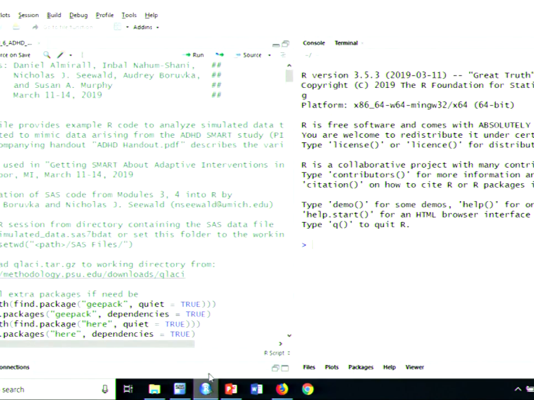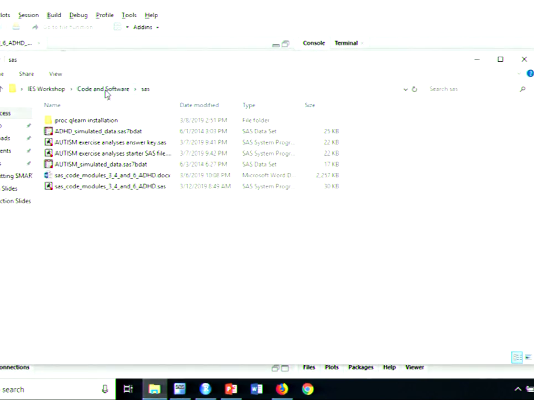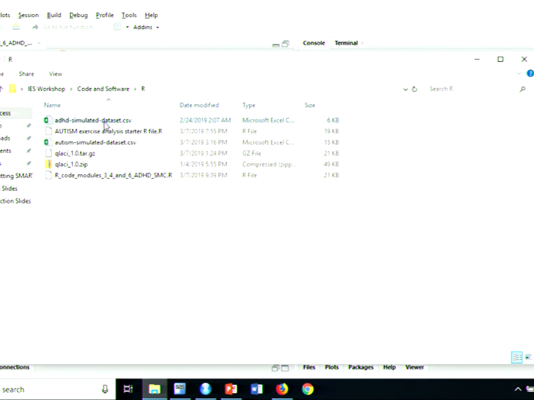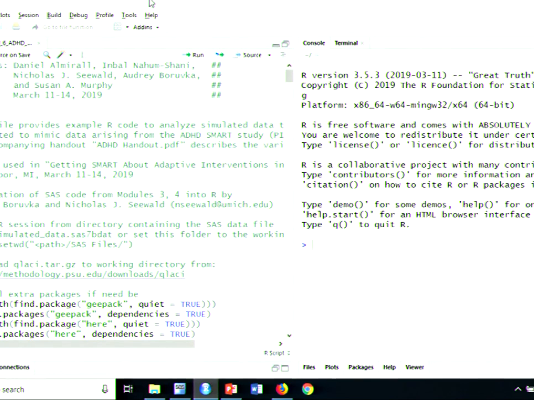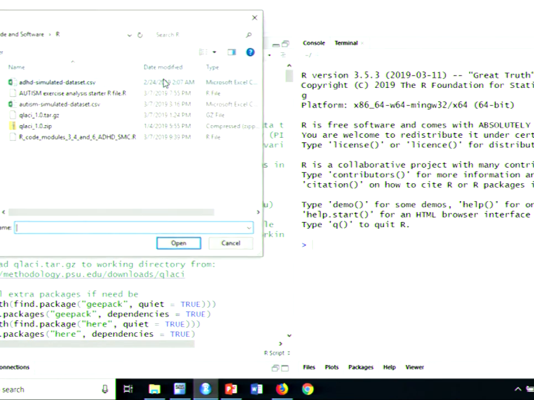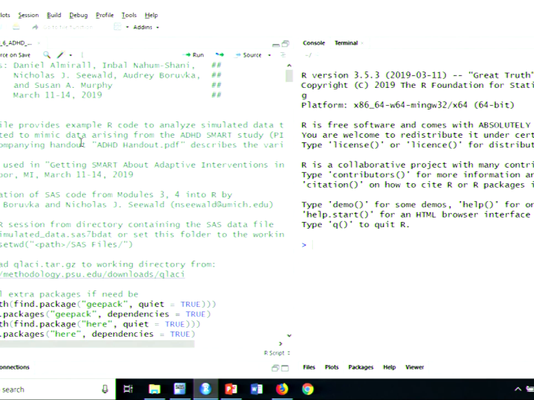Okay, so now, this is RStudio. There is another folder on your flash drive called R, and that has all of the files for the R analysis. So if you're following along in R, if you have RStudio open, just go ahead and open that R file. Just open in the R folder. It's called R code modules 3, 4, and 6. So we can open that.